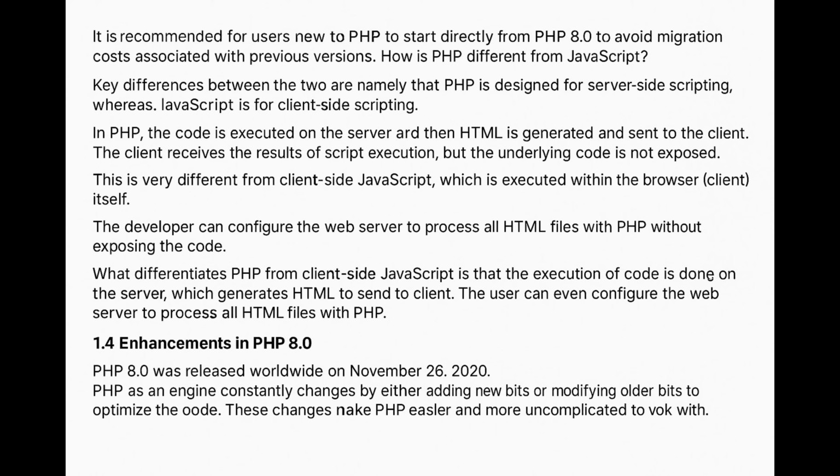JavaScript, on the other hand, is executed on the client side, inside the user's browser. It can manipulate elements of a web page dynamically, but cannot interact directly with the server or databases without the help of additional technologies like Node.js or APIs. This difference in execution location is what separates server-side and client-side scripting.